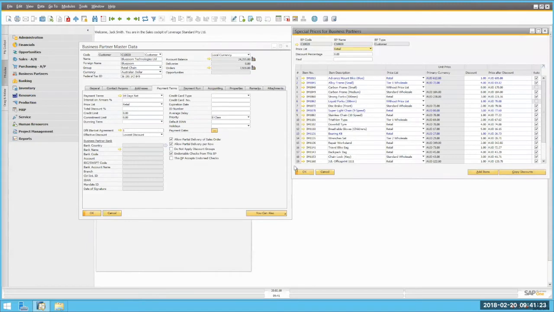So this new window opens up, and what we have here is similar to a price list setup, but this is customer-specific pricing over and above that price list. I have a total of 23 special prices set up for this particular customer, and then I've got different configurations for some of these items. So I'll go through some of them.